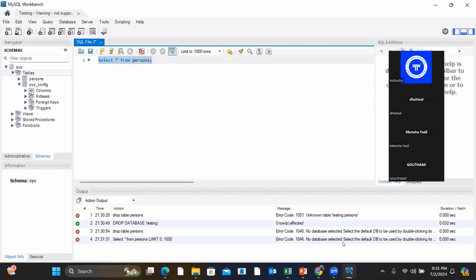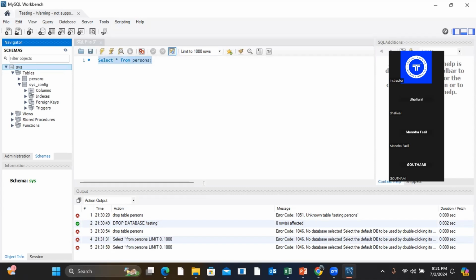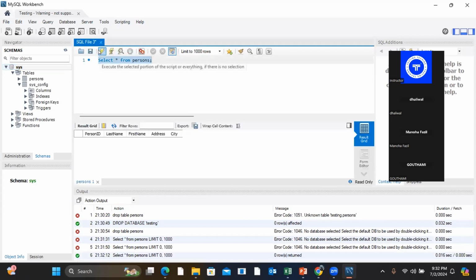No database selected. Select the default DB to be used by double clicking its name in the schema list. Okay. Double click its name. Then you can run it. Select the default DB to be used, in the schema list on the sidebar. Now double click it. Okay, now it's okay.